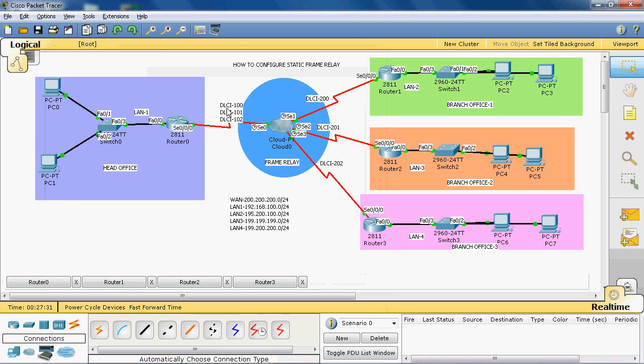Here we can see DLCI. The expansion of DLCI is data link connection identifier. So using DLCI only we can send the packet from source to destination. In a local area network we use the MAC address to send the packet from source to destination. In a serial interface the MAC address cannot be generated. So instead of the MAC address we use the DLCI value to send the data from source to destination. The DLCI range is 16 to 1007. So in that range only we can give.